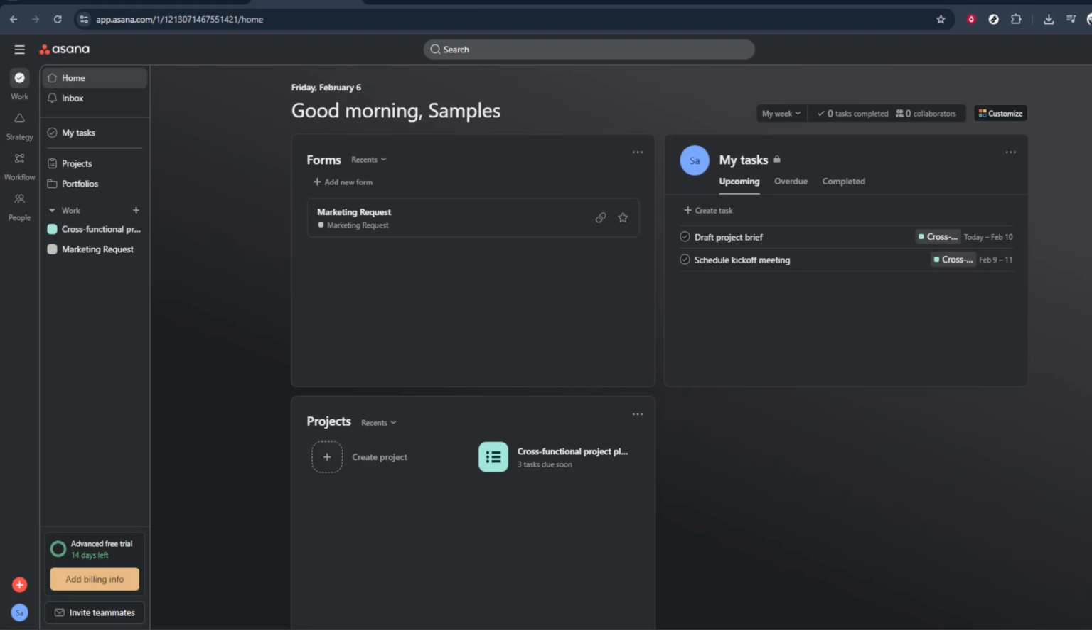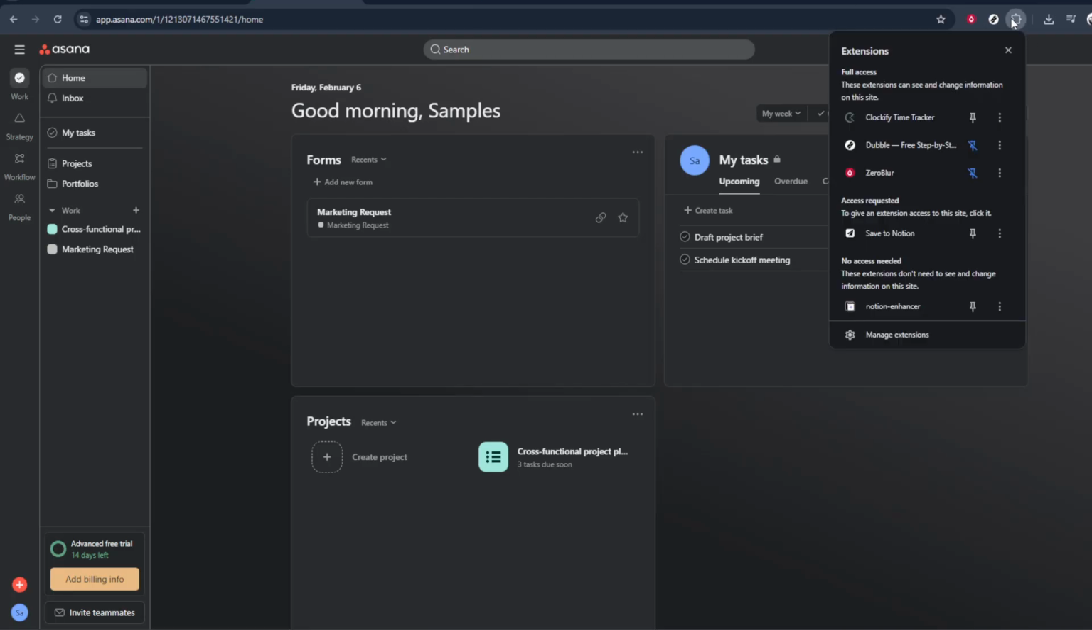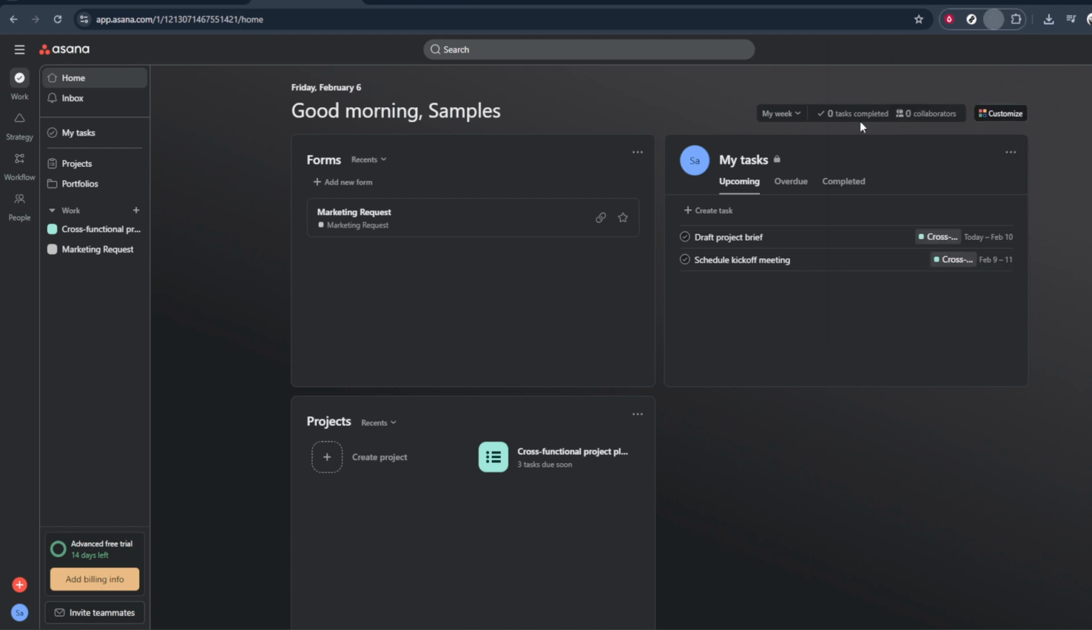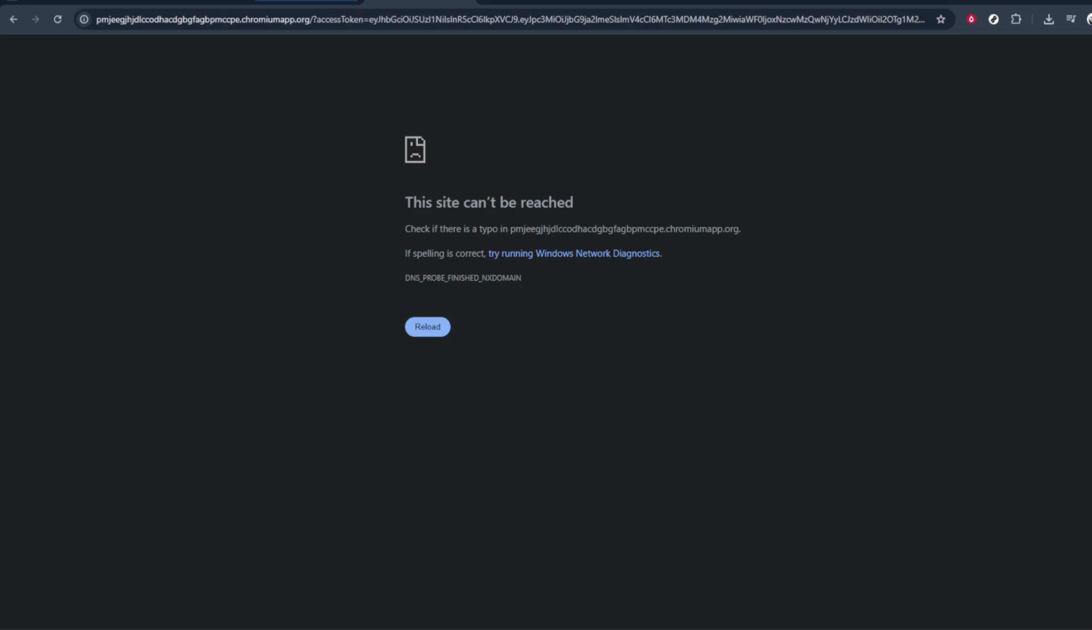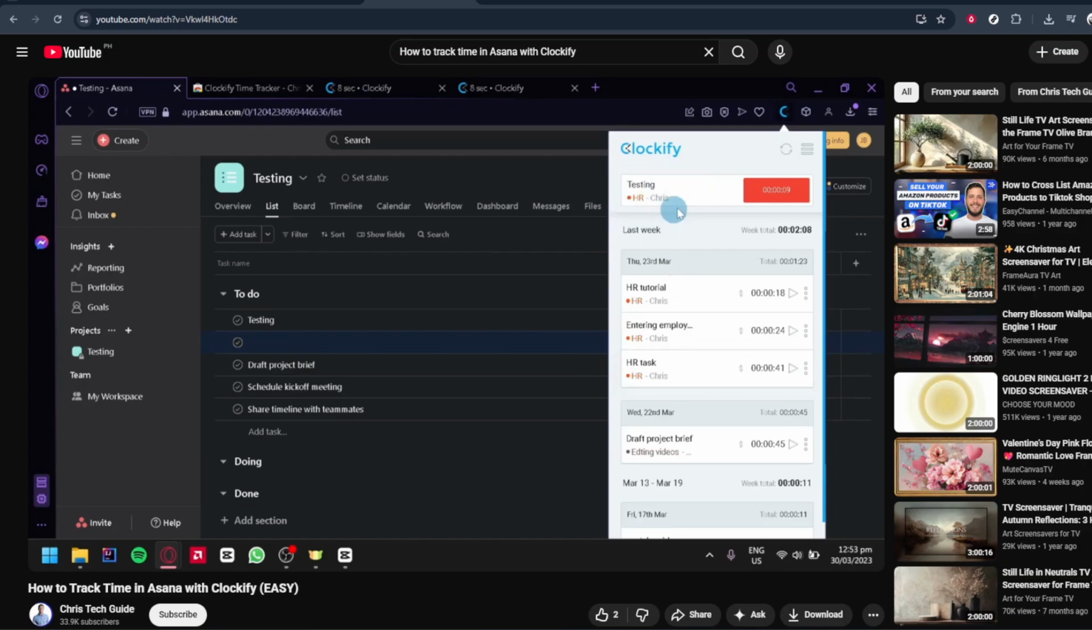Now that the extension is installed, go back to Asana in your browser. Open your Asana workspace or project like you normally would. At this point, Clockify should automatically detect that you're on Asana and begin integrating its time tracking controls into the interface. When you first return to Asana with the extension installed, you'll see on-screen prompts from Clockify.